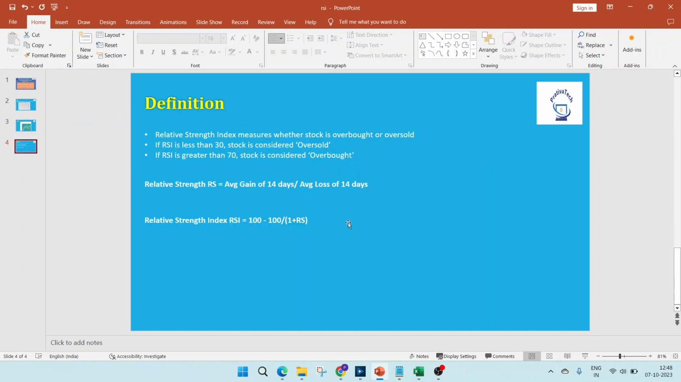A few definitions. Relative strength index measures whether a stock is overbought or oversold. If RSI is less than 30, the stock is considered to be oversold. If it is greater than 70, then it's considered as overbought. To calculate the index, first we have to calculate the relative strength, which is the average gain of 14 days divided by the average loss of 14 days. Next, to calculate the actual RSI, it is 100 minus 100 divided by 1 plus RS.